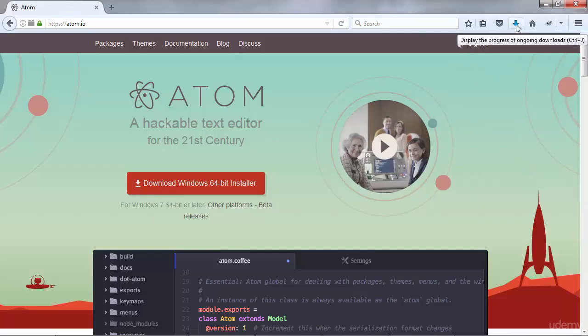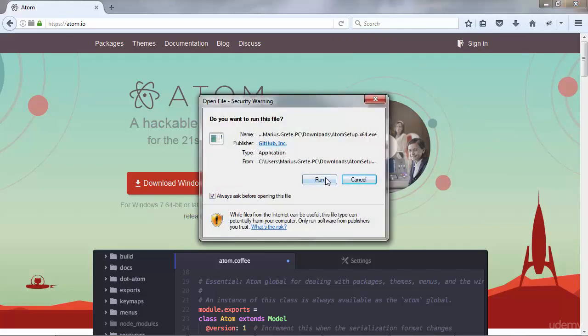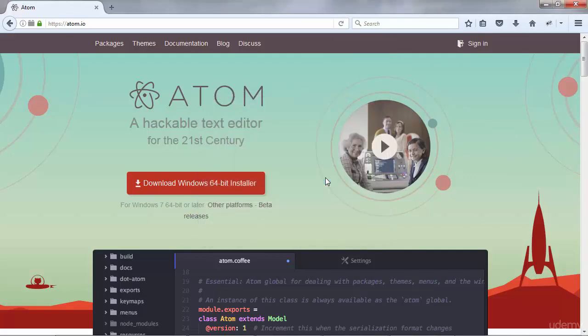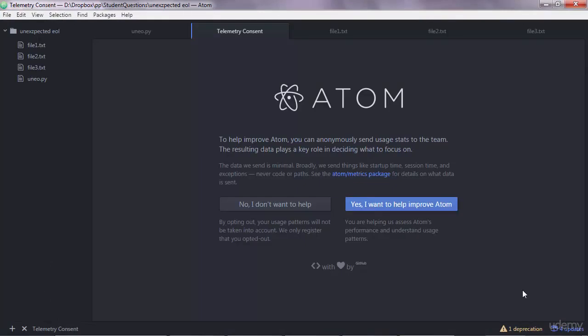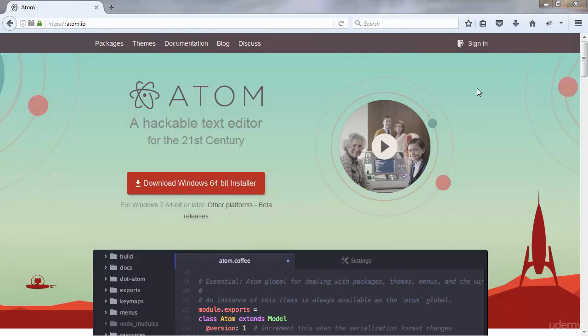Great, the download process has finished now, so I'm going to click on Atom, click on Run to run the installation, and you have to wait a while until Atom is installed. The installation was quick, and now Atom has opened on my Windows. However, I would like to close it here and show you the standard way of how to open Atom, the way you'd normally open Atom when you start programming.